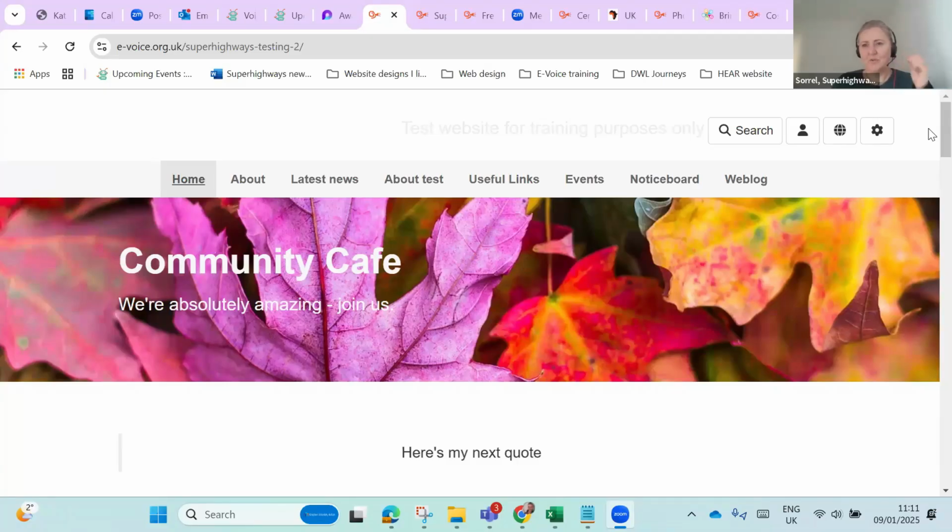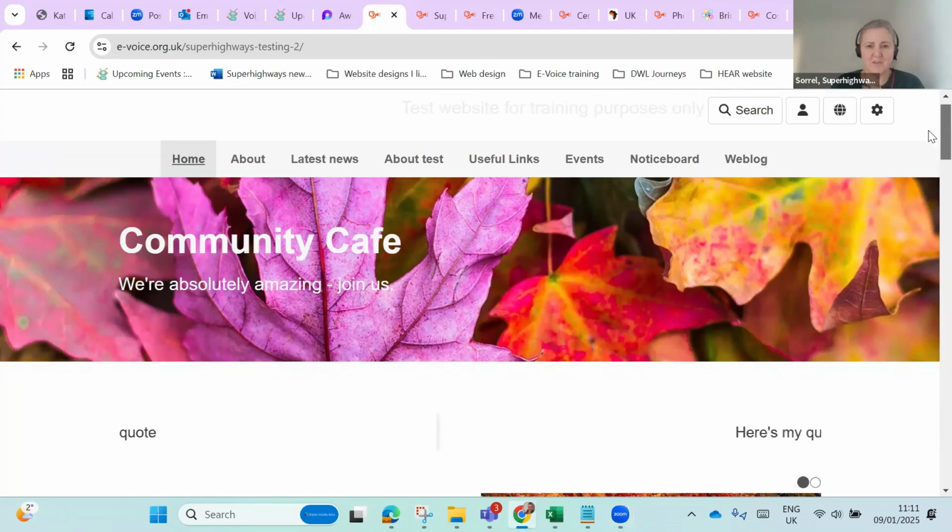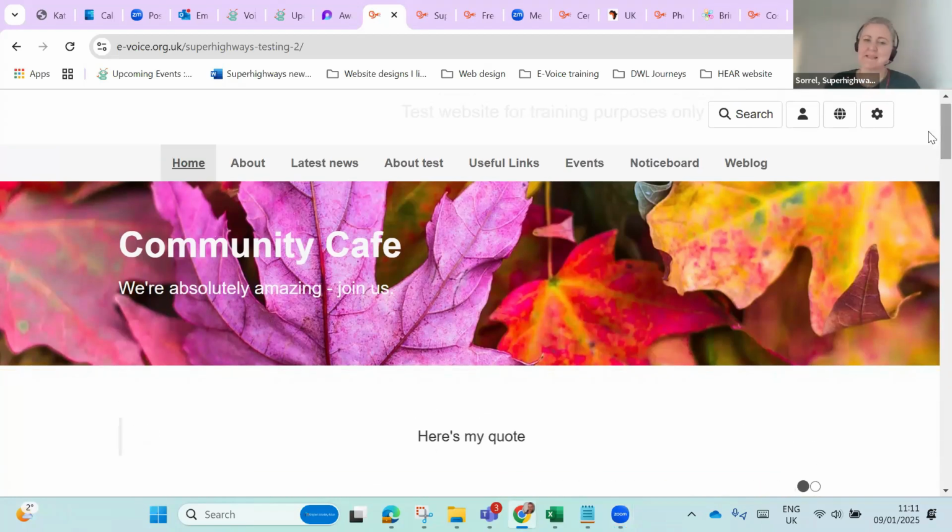So quotes are something that's quite common for charities and community organisations to demonstrate their impact. And there are ways that we can add quotes to our page in Voice, and you can see one here on screen. This is one way of doing this. It could either be static on the page, or like this, you could have multiple quotes in a carousel.